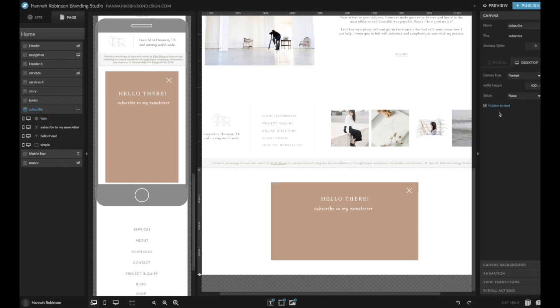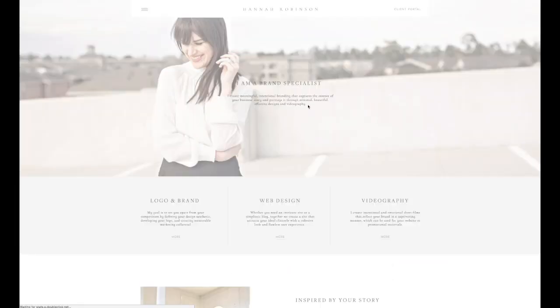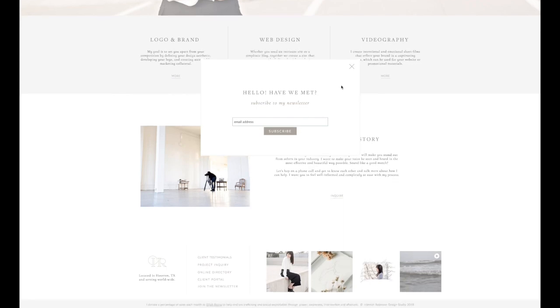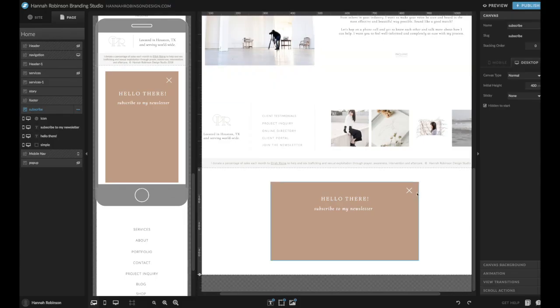Also make sure that your canvas is hidden to start, because we don't want this showing at the bottom. And we actually don't want it to be at the bottom in general, right? We want it to pop up elsewhere on the site, kind of further up, not at the bottom of the page. So to do that, we're going to have it sticky to top, and then we're going to offset it. So you just do like 300 pixels to start. So we have that set. Now there's one more thing.